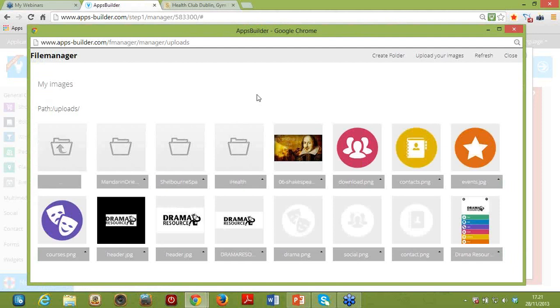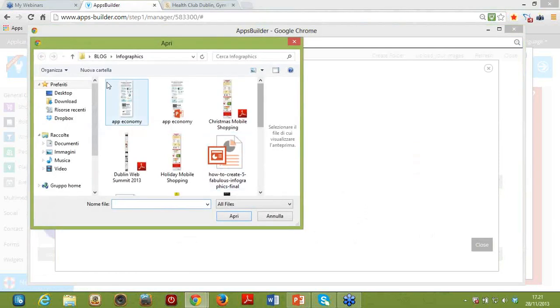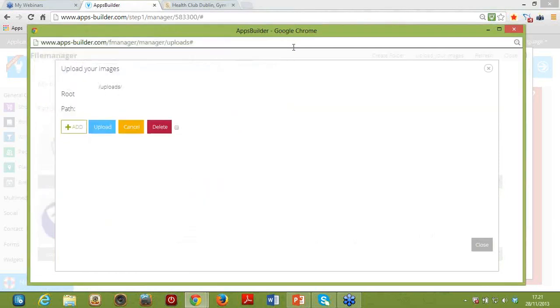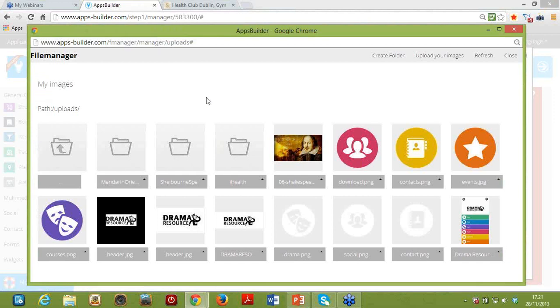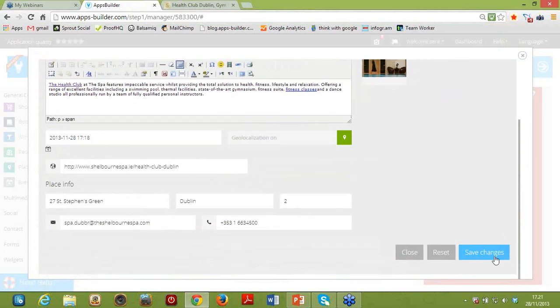To go a little bit faster, I have already created a folder with all the images that I'm going to use for today's webinar. But if you want to upload your own images, it's extremely easy. All you have to do is just click on Upload, Add, and then select the image from your desktop that you wish to import. Okay, I'm going to use this one and just save changes.